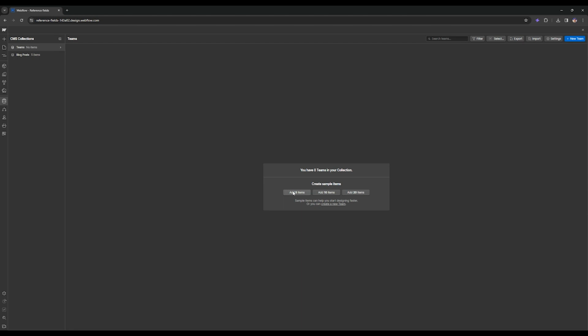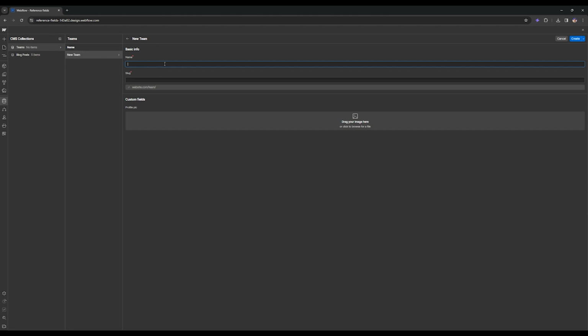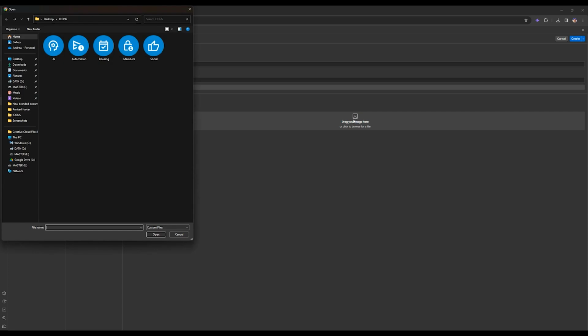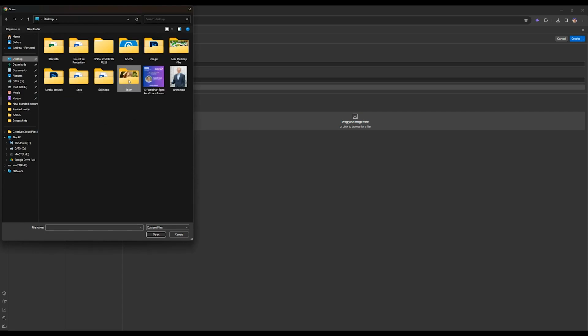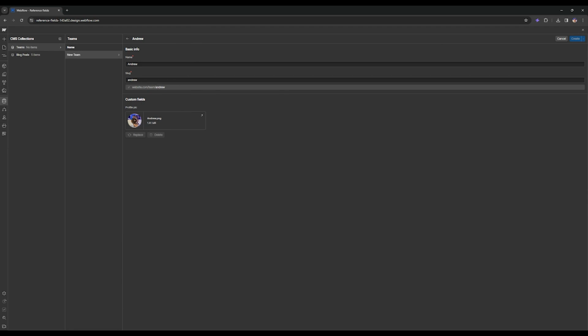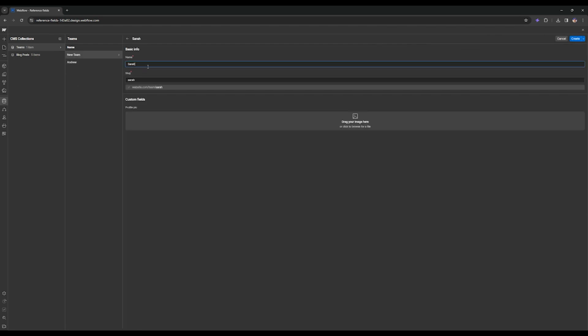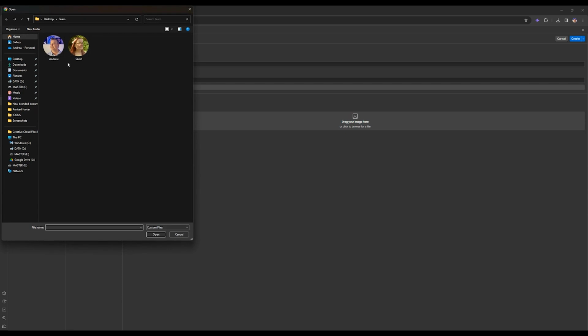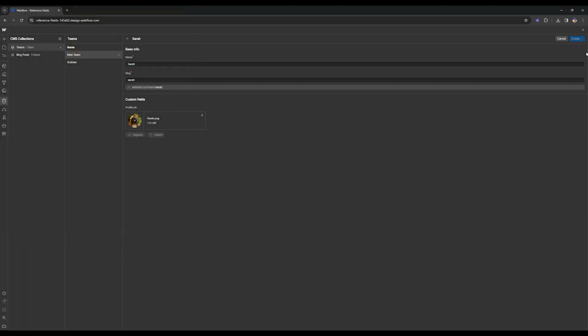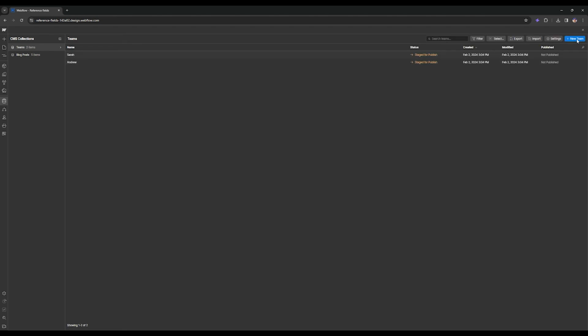And we're not going to auto populate this, we're just going to go ahead and add 2 team members. So let's say we've got Andrew, and let's just choose an image, create, and we'll create another one, and let's say Sarah, and choose Sarah. Okay, press create. So that's created a separate collection just for the team members.